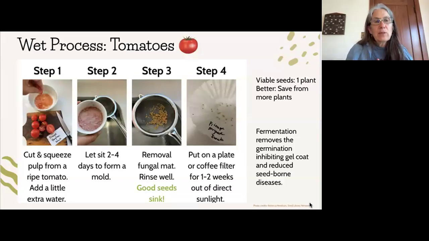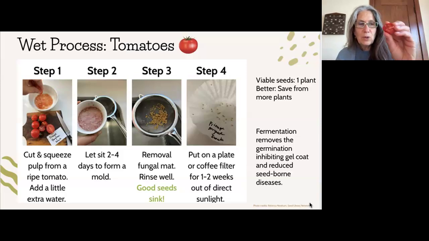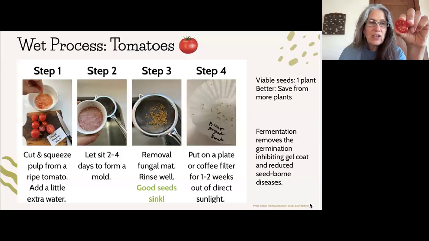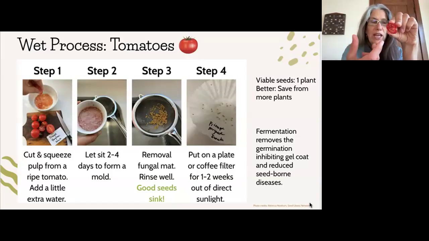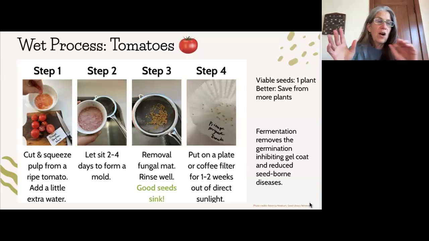The reason why we encourage people to do this fermentation process is because around the outside of the tomato, we've all seen this, you've got that gelatinous coat, and that gelatinous coat is a germination inhibitor. It prevents the seed from growing into a little tomato plant inside of the fruit. The fermentation actually breaks up that gel. There are also a number of seed-borne diseases on tomatoes, and that fermentation process also reduces some of those diseases as well.